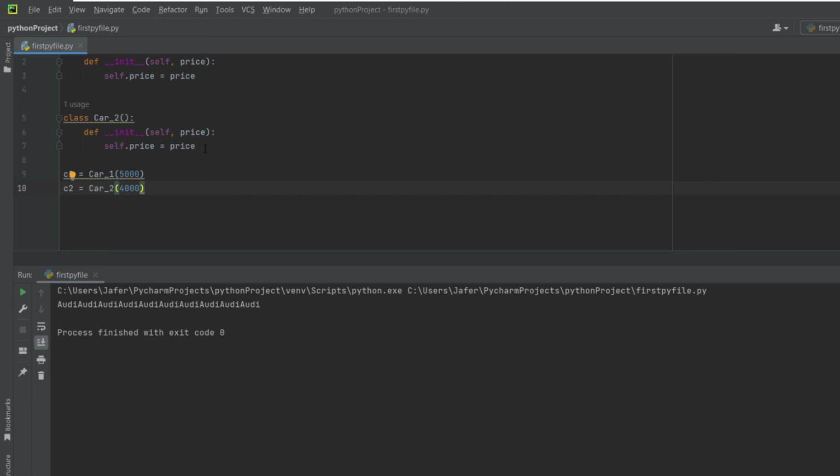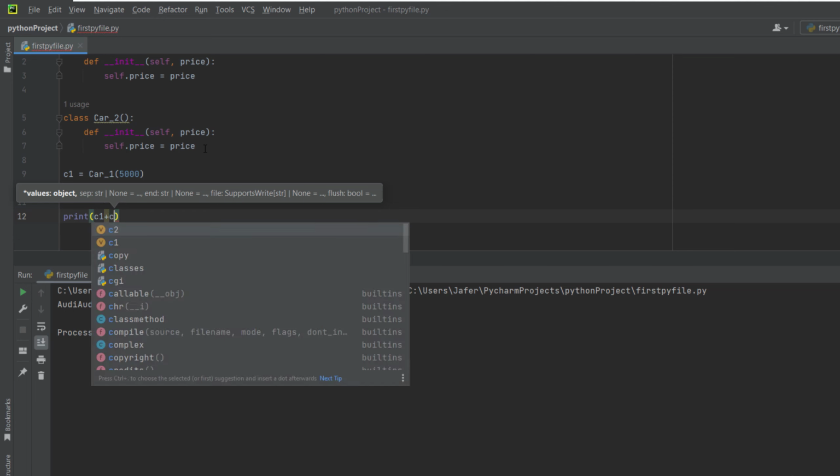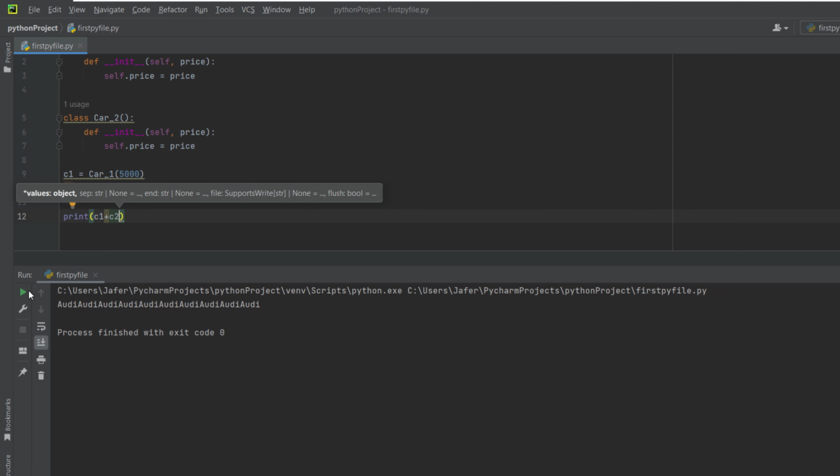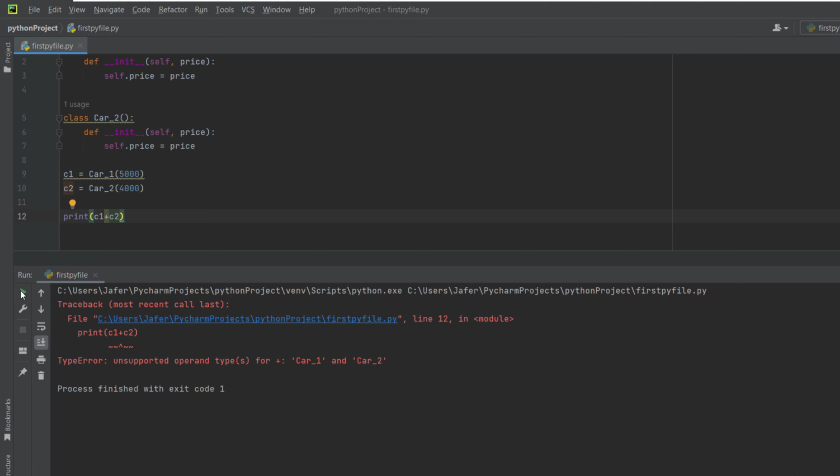Now let's imagine someone wanted to purchase both of these cars. How would we add the objects together? If we do print C1 plus C2 and run the file, we get an error: unsupported operand types for the plus operator, car_1 and car_2. This is because Python does not know how to add two objects together. It does work, however, if we add the specific attributes like .price at the end of C1 and C2, but how do we get Python to work it out using only their object names?